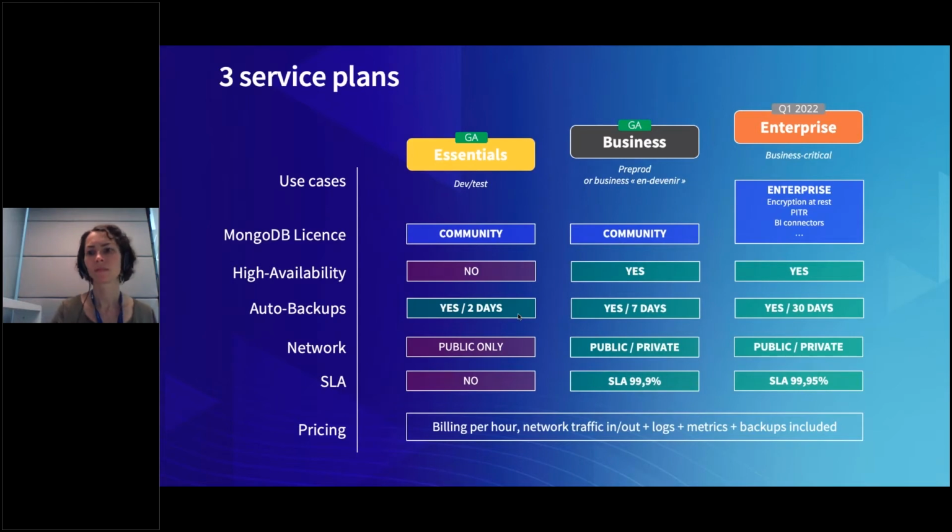So every time you pay per hour, and for the pricing, the network traffic is included in and out. The logs are included, the metrics are included, and the backups are included based on the retention time shown here: 2 days, 7 days, 30 days.